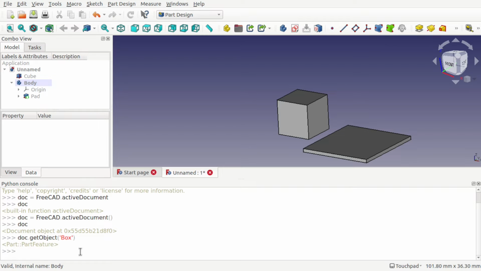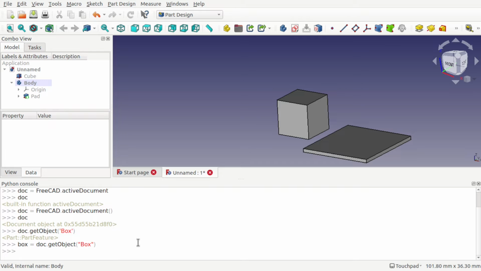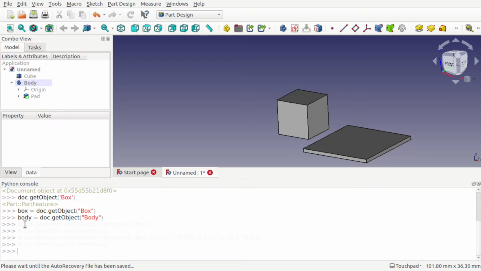So let's assign that up to box equals doc.getObject. I just press the up arrow there to pull in the last command. So that's the document and the box assigned up. We also need the body. Body equals doc.getObject, and that is the body. So we've got the body and we've got the box for those two, and what I'm going to do is just copy those.